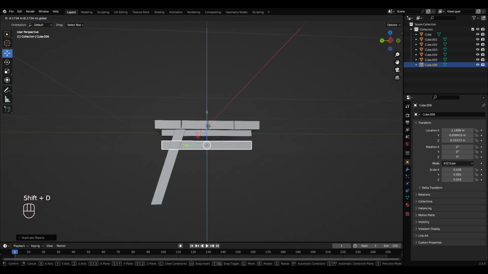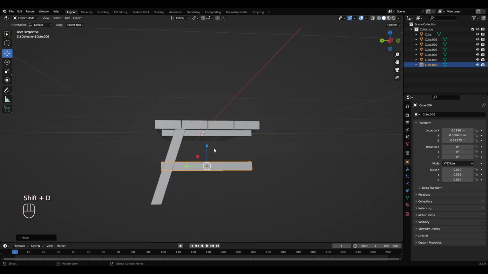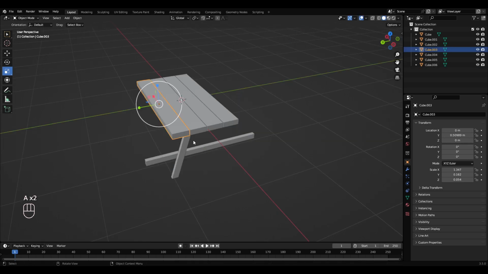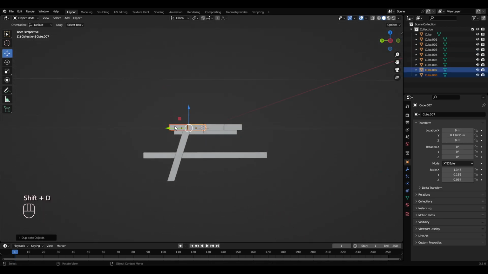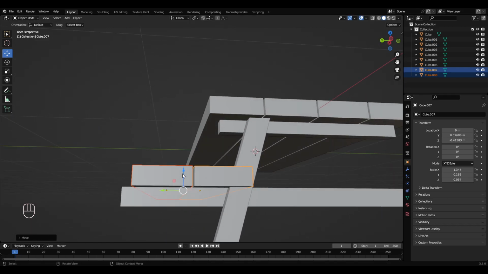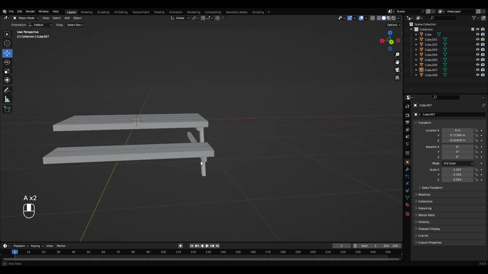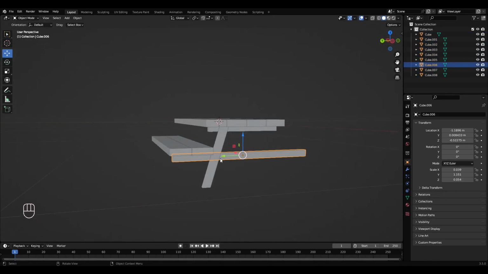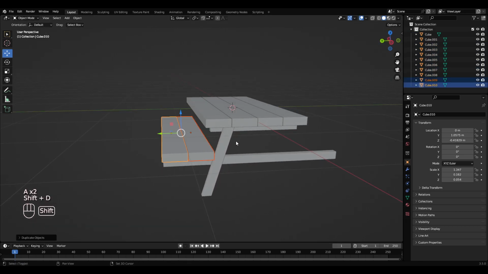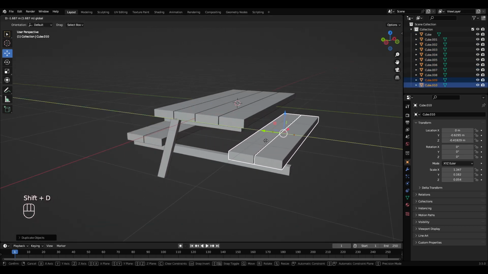Shift D, duplicate this, bring it down about halfway. Scale it out. Select two of these, shift D, duplicate them. And then just move it down to sit on top of the wood you've put out. Put it on the other side as well.